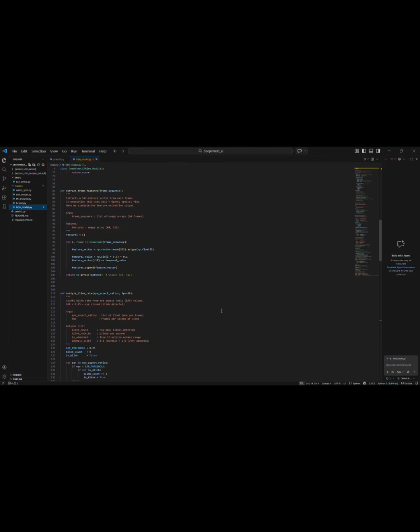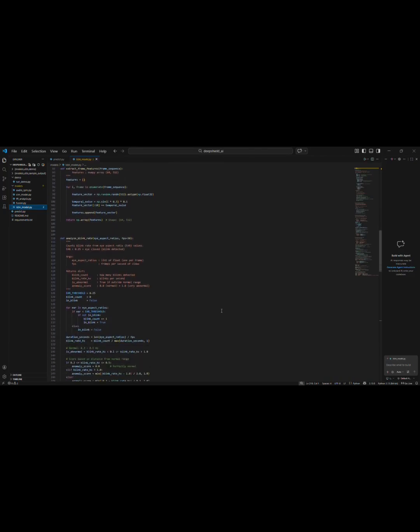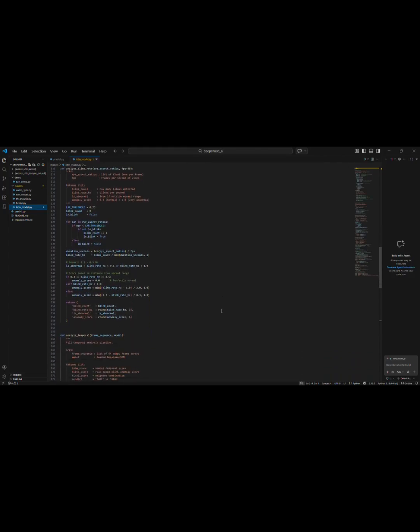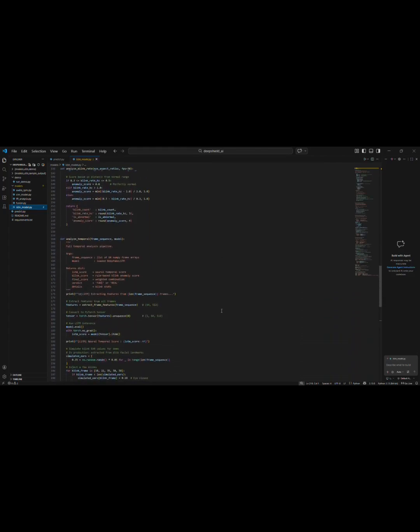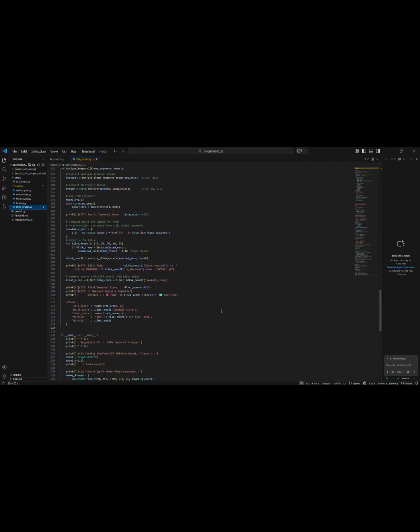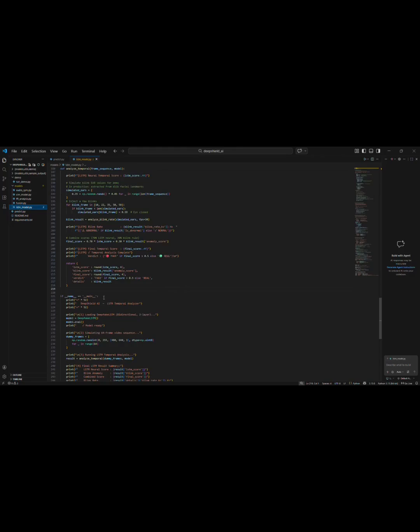LSTM catches things like a blink rate that is too fast or too slow compared to a real human, facial movements that are unnaturally smooth, or micro expressions that suddenly glitch between frames. These are things you can only catch by watching the video as a sequence, not frame by frame.